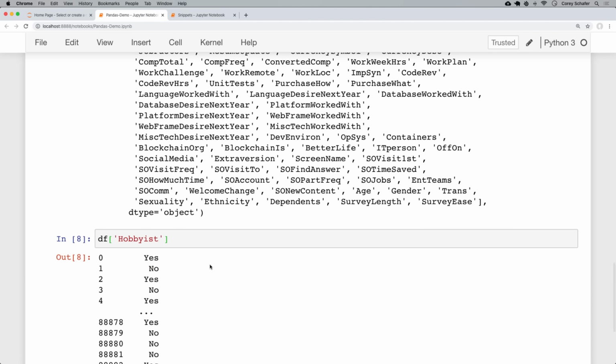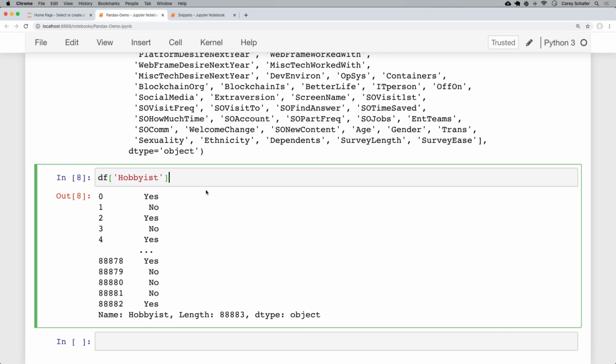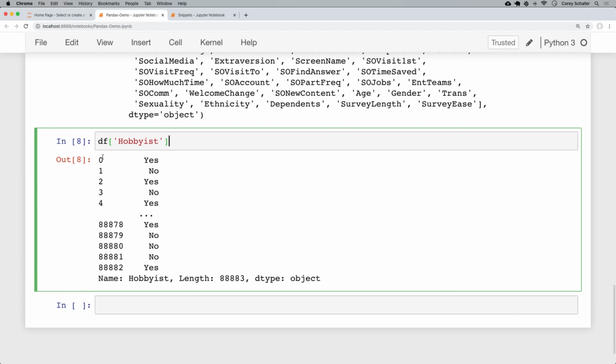So if I say df and then pass in hobbyist there, then we get a series of all of those responses. And luckily that doesn't display the entire 89,000 rows in our browser here, but we do get the head and the tail of that data to get an idea of what those responses look like.